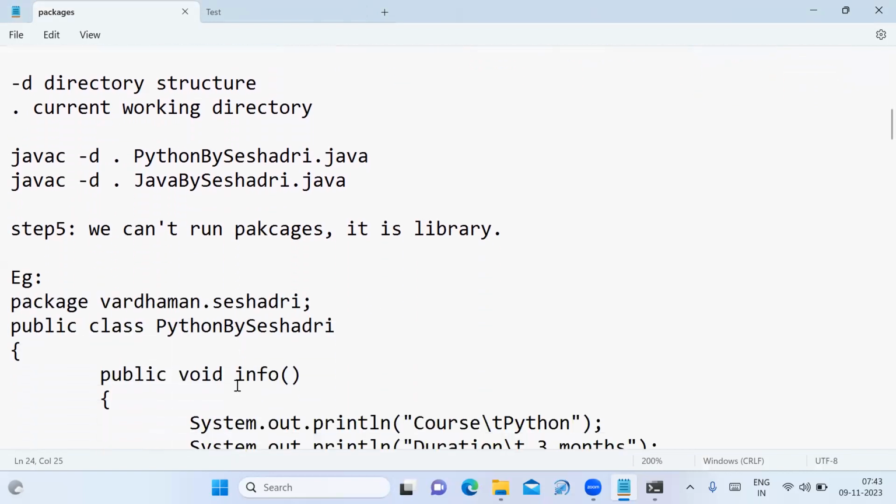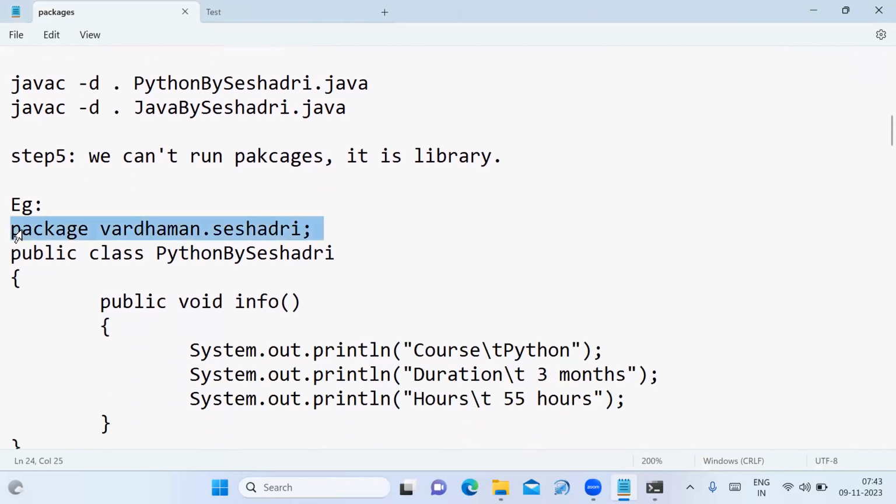See here in this example program, inside the program, first we have to declare the package. I am creating the Vardhaman folder, under my name folder. A package is nothing but the folder we have to create. The class name is Python by Sheshadri.